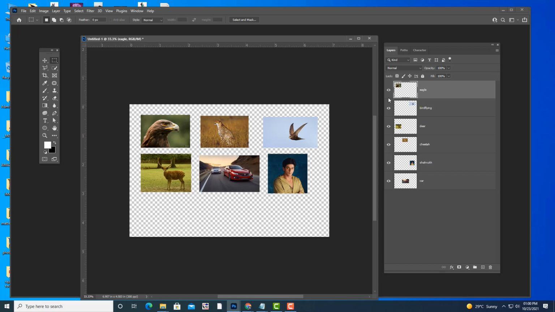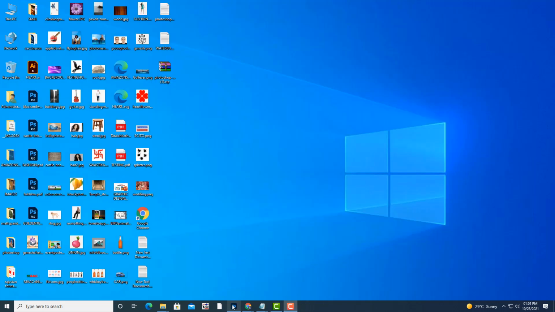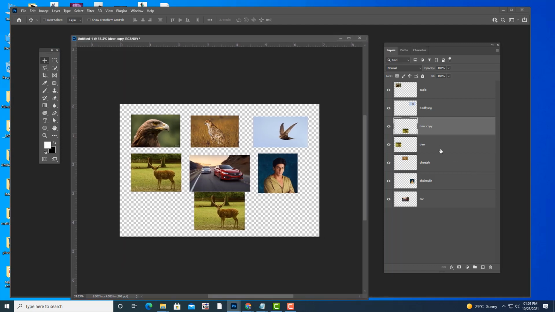And I told you about how to duplicate an image. We have seen Control J, right? See, this deer image is getting duplicated like this.